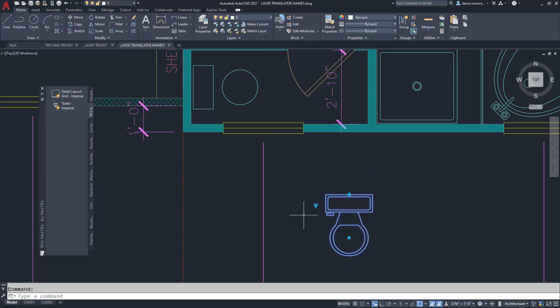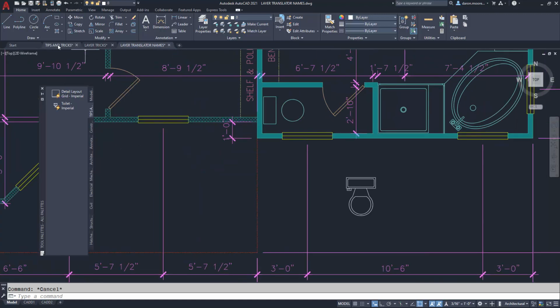And so if I have to do bathrooms, I can do bathrooms in elevation. I can do a couple different sizes. This dynamic block has about 8 different ways to display itself. All right, but what else can we do with a tool palette? I'll go back to my tips and tricks.